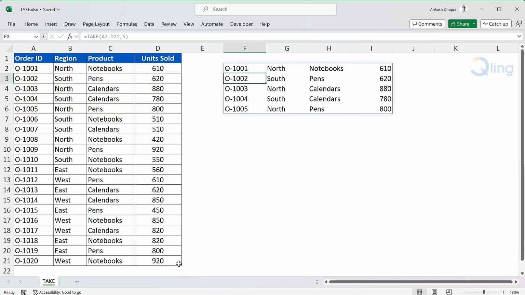Now, in case we wanted to get the last 5 rows, we will write -5 instead of 5. As I change the 5 to -5, we start seeing the last 5 rows.